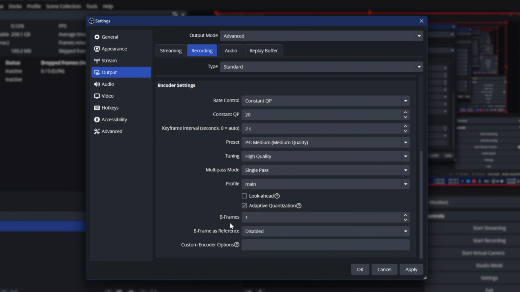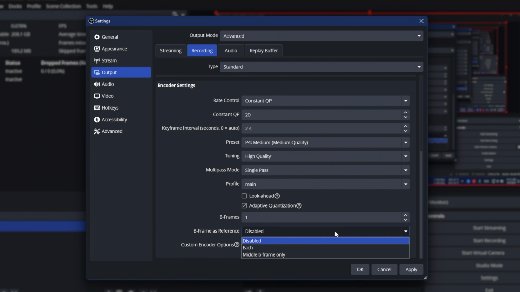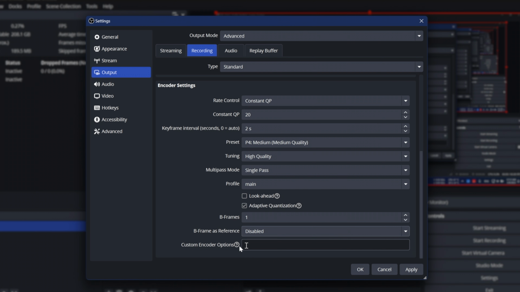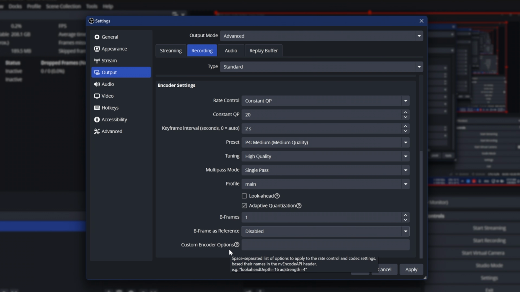Below the B-frame setting, you will find B-frame as reference. For the best compatibility and the smoothest editing experience, it's generally recommended to leave this disabled. Enabling it can sometimes improve the file size a little, but it makes the video more complex for your computer to process, especially during editing. For this last setting, I would suggest leaving it empty, since it requires advanced knowledge to mess around with each encoder setting. Now let's go to the audio section.